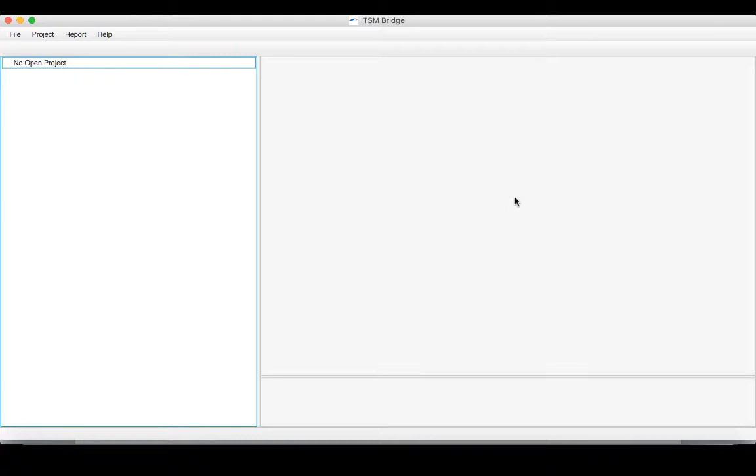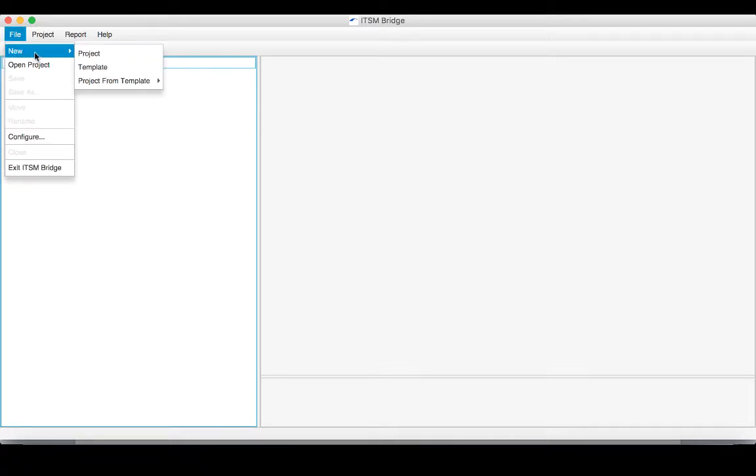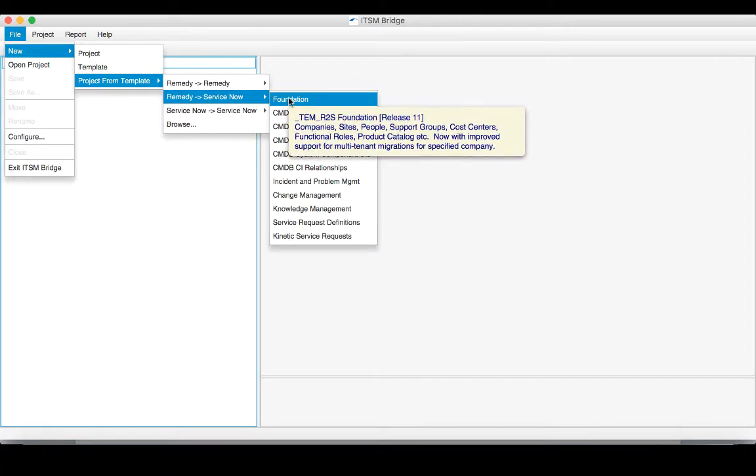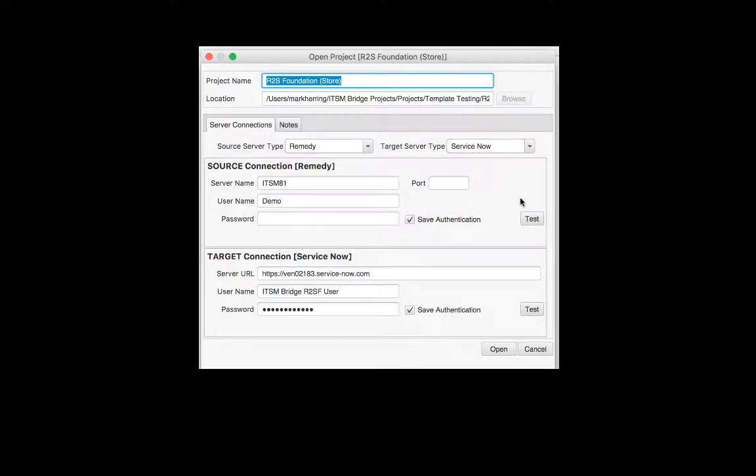The next thing I need to do is select the migration template that I need to migrate the data out of Remedy into ServiceNow. To do that I go to File, New, Project from Template, Remedy to ServiceNow, Foundation. After selecting the foundation I get this screen coming up.